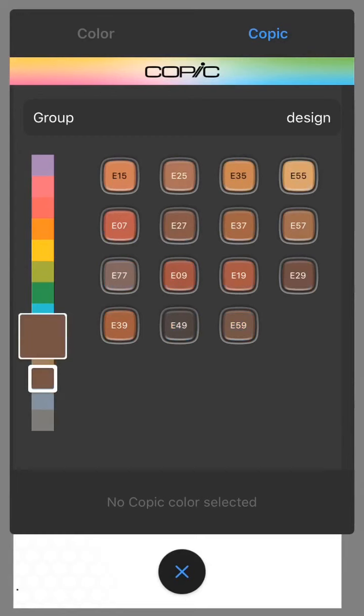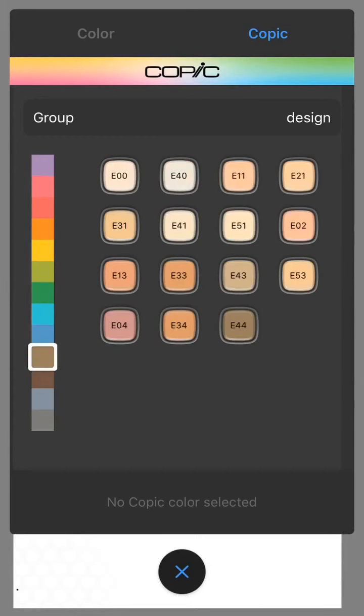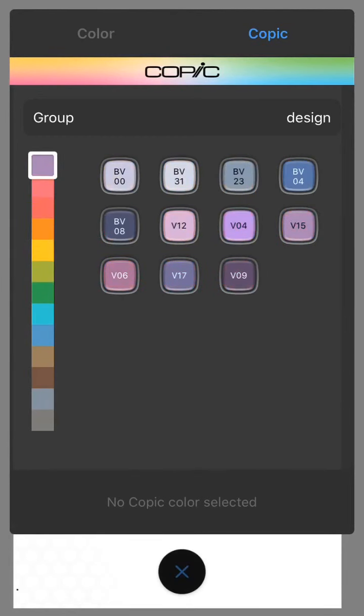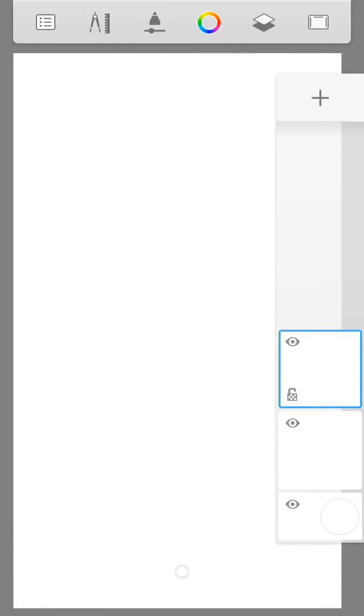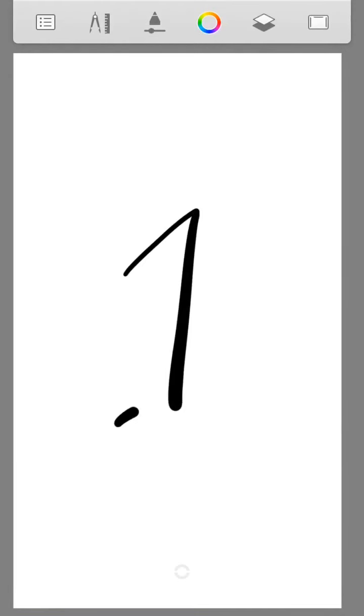All the Copic colors, the sketch marker colors are here, and they each have their own code, and each color looks different from the rest, of course. Each color is different. They have their original Copic codes. So as you can see, there are different codes. Each one has its own.